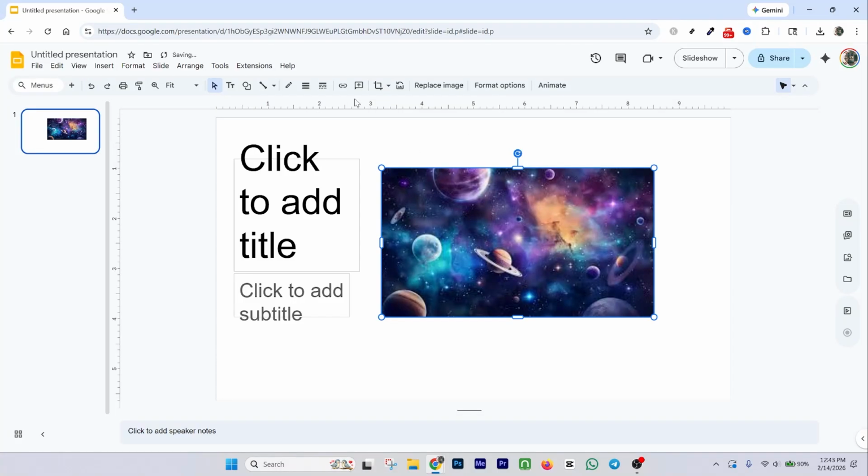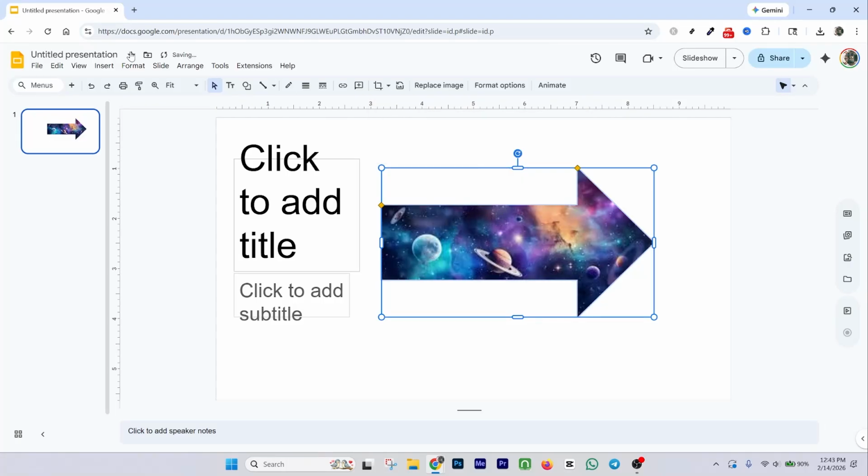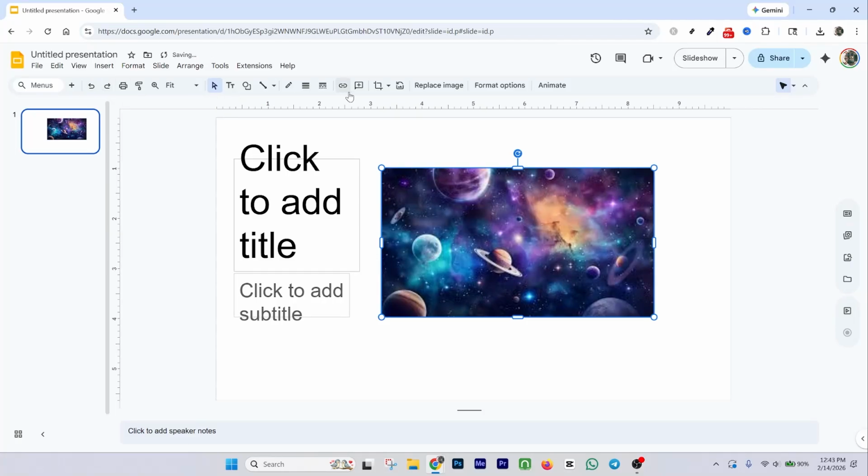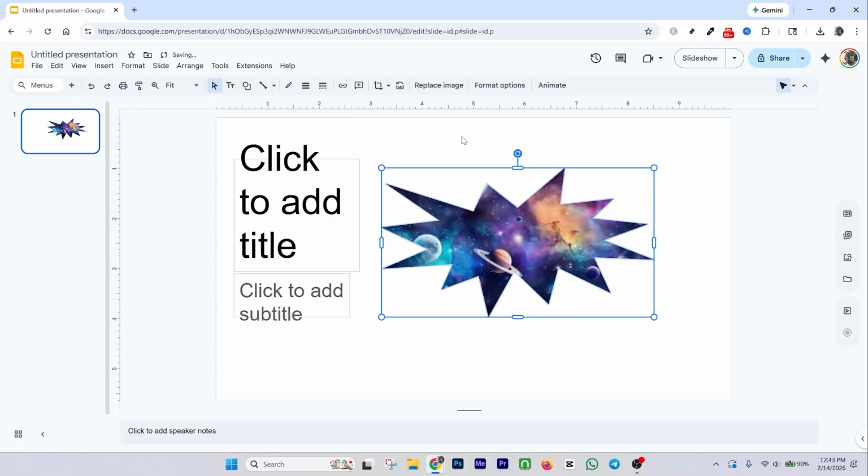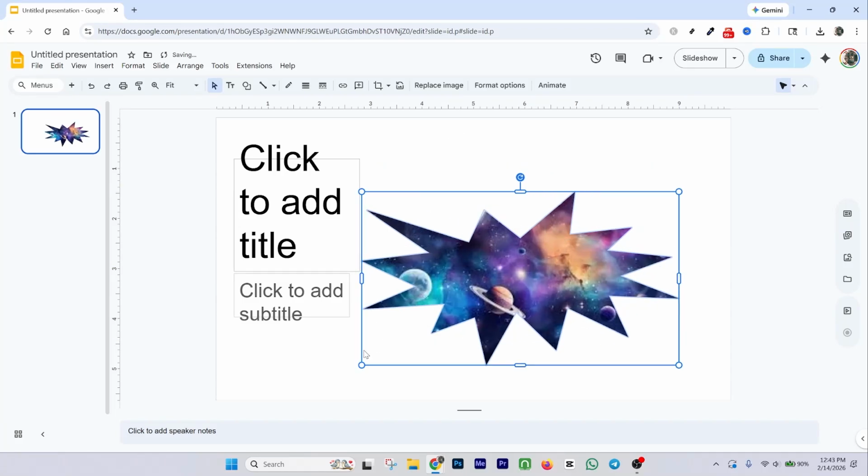Go back. Okay, now you can also do arrows or callouts. For example, let's do an arrow. There's an arrow image. Go back. Same thing, mask image. We could do a callout, and there it is.